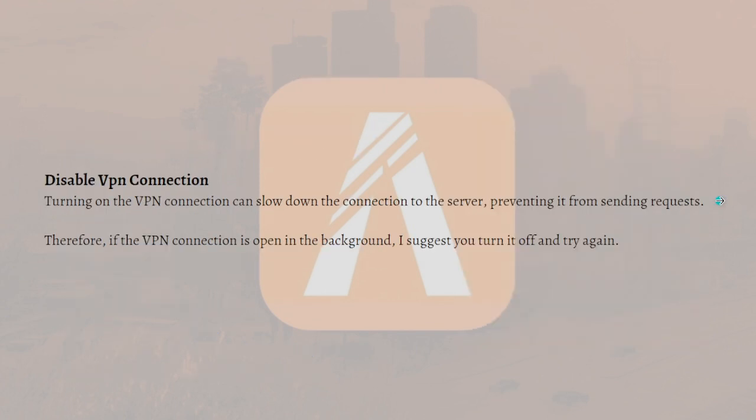And then lastly, what you can do is to disable your VPN connection if you're using one. Turning on the VPN connection can slow down the connection to the server and prevent it from sending requests. Therefore, if the VPN connection is open in the background, I suggest you turn it off and then you can try again. So that's it for this video.